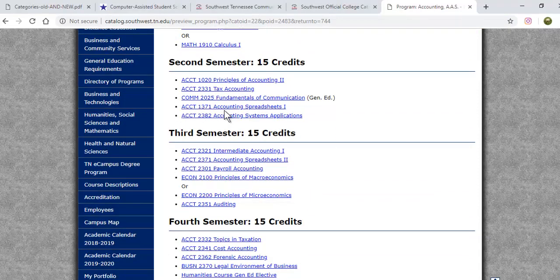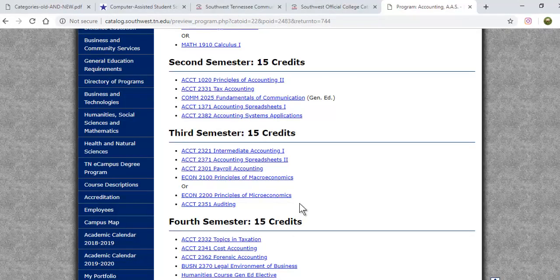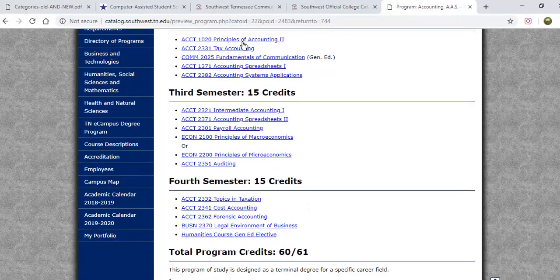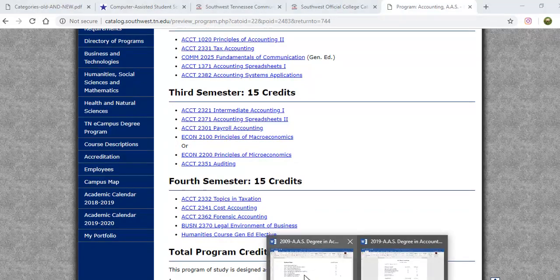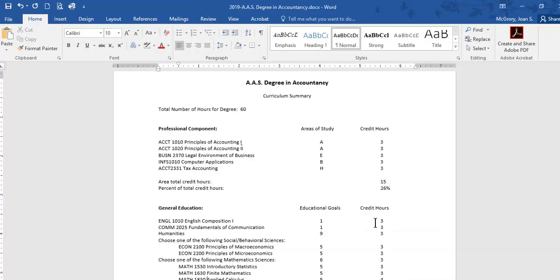See, like accounting spreadsheets, where is that class? I would have to make sure. See, I don't see accounting spreadsheets, so I need to add that one in. I don't see any more advanced applications for micros, so I would need to delete that class because that's just not part of the degree anymore. So once you do that, and you see this is really not going to take you that long, folks, then you will end up with this.